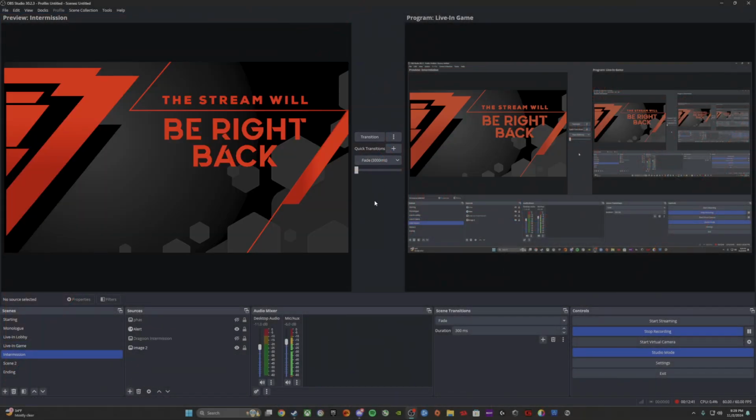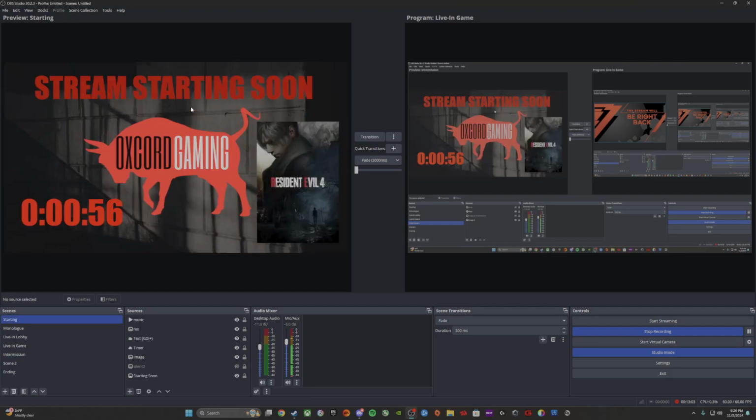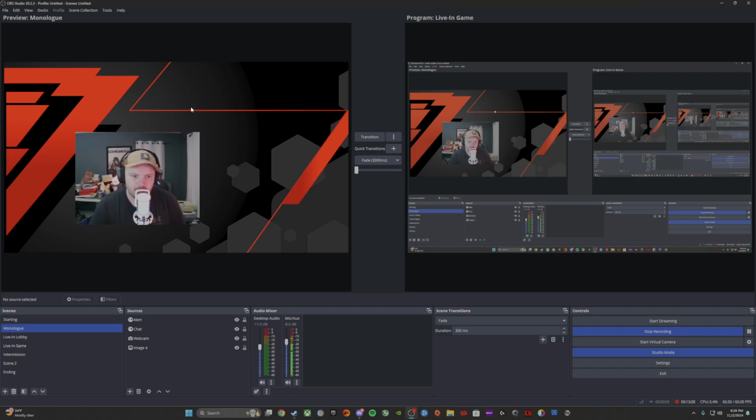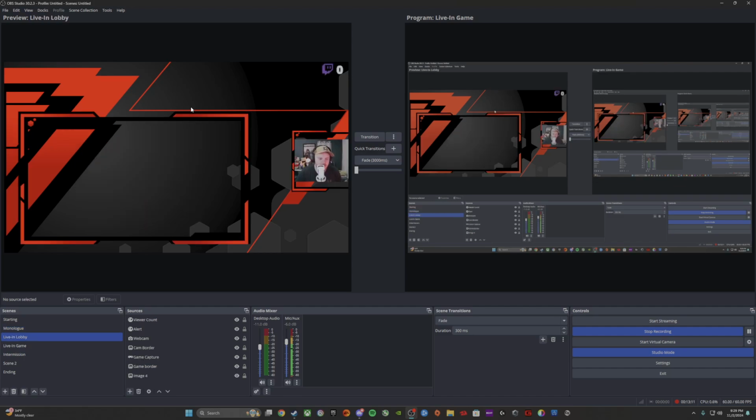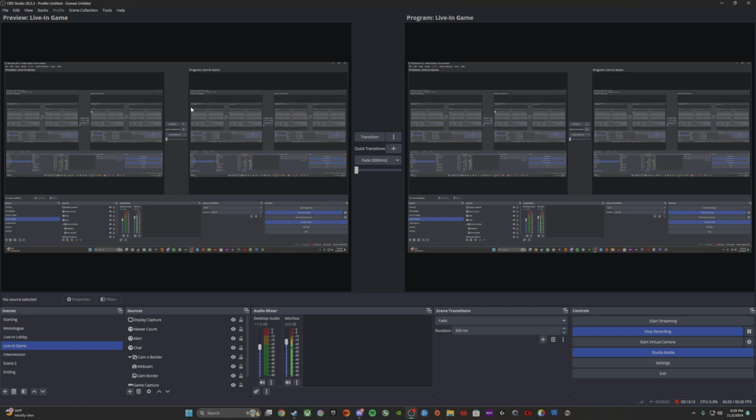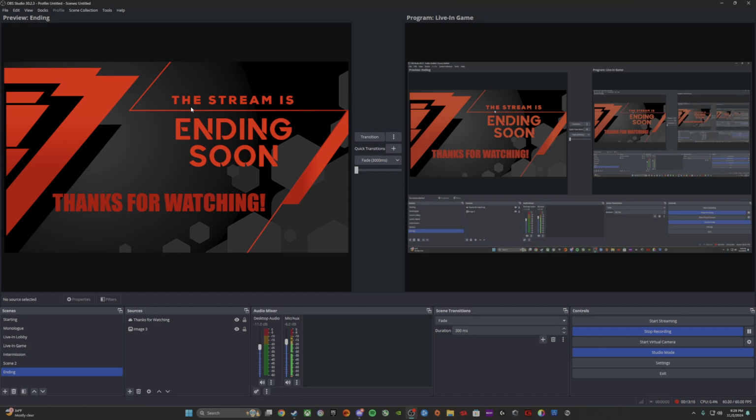So a final piece of advice, I would set up hotkeys. To do that, what I do is I have it set up so the number pad on my keyboard, I have those numbers set up to quickly transition between all of my different scenes. So if I hit 1, you're going to notice it right here on the preview screen. If I hit 1, it queues up my start screen. 2 queues up my monologue scene. 3 is my lobby scene. 4 is my in-game scene. 5 is my intermission. 6 is my ending.